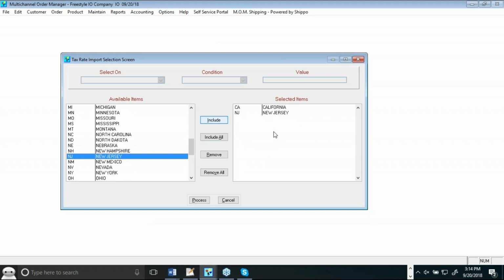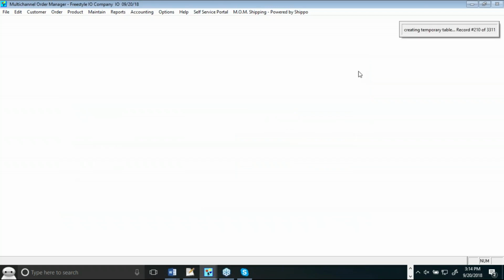So what we actually did was, once you update the state once, we'll keep it for you here, so the next time you run it, it's going to be automatically there on the right-hand side, so all you have to do is hit process here. And at this point, this would add all the nexus that we need for those particular states.